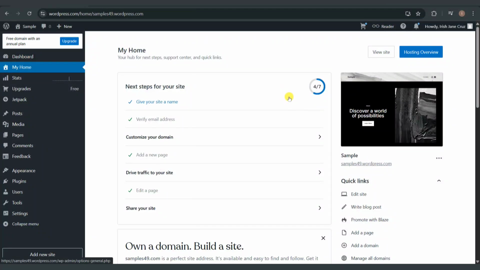How to move image non-www to www in WordPress. To move your WordPress image from a non-www domain to a www domain, you will need to update your site's URL and image path so everything loads correctly.